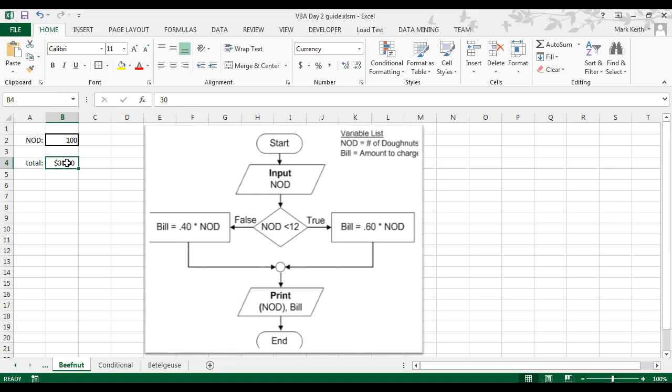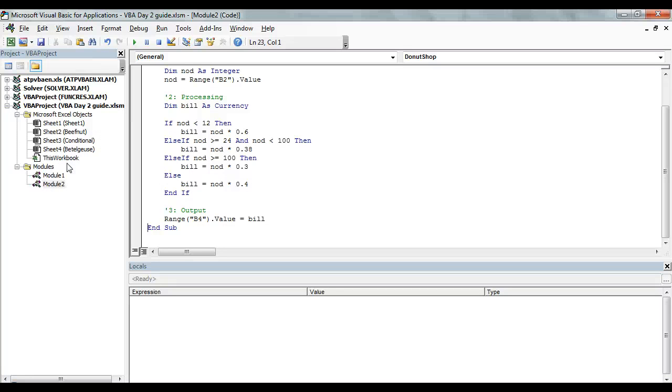Okay, let's bring it all together with a nested if or else if statement. We're going to move on and have another example after this.